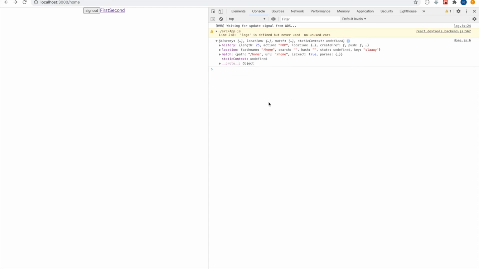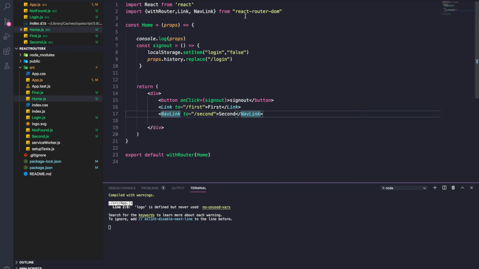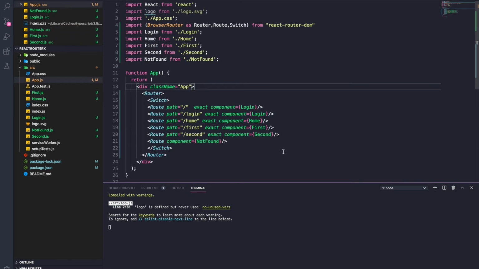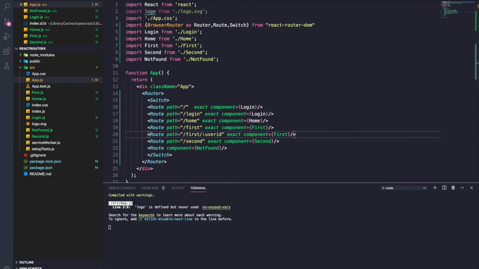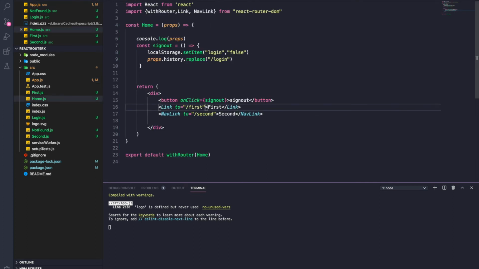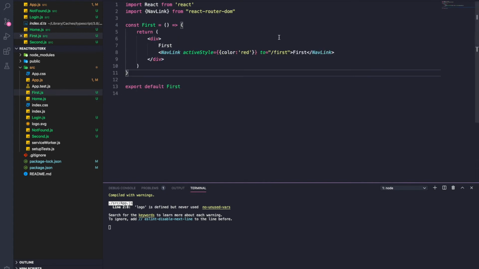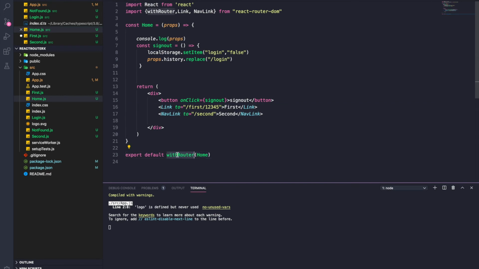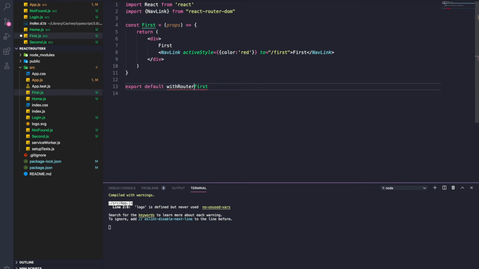And here match, here I will explain match. Sometimes we need to send some extra parameters. Suppose I have first page component here. If I want to send user ID here, something like this. So from home, here I am sending some user ID 1 2 3 4 5, and here props I defined, right? And here in home we added HOC, right? Same HOC we added here with router.